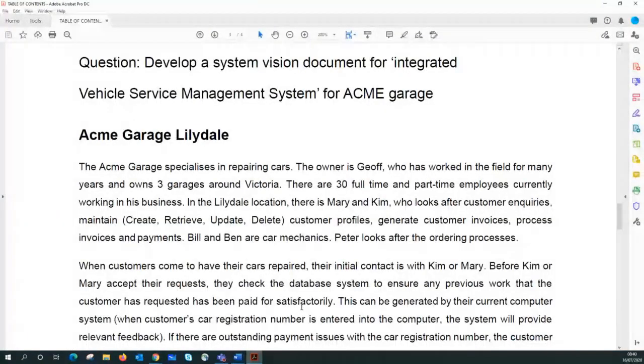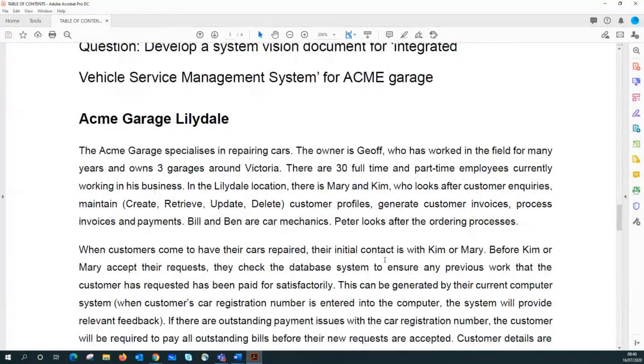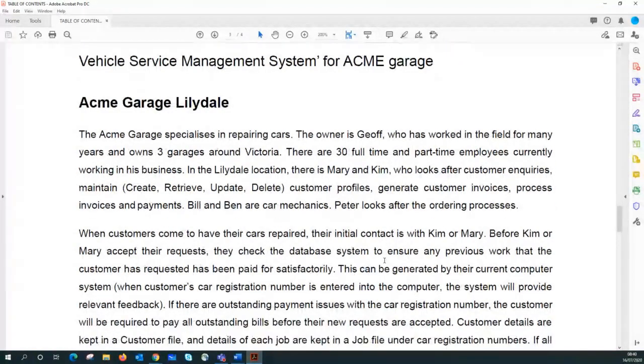Okay, now let's read the case study. Probably we may highlight some important parts while we're reading. Then we can elaborate it in the system vision document. Okay, so let's read this. So it says, now this is a garage. So garage, we expect some sort of vehicles to get repaired. Okay. So let's see what they are going to tell us.